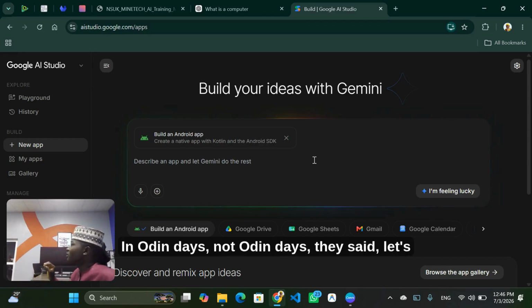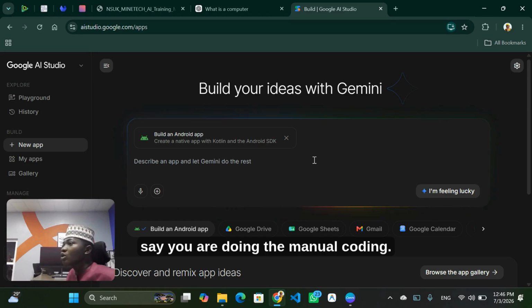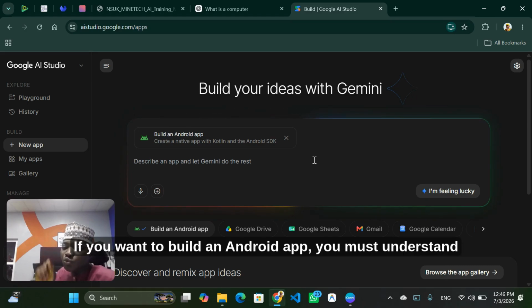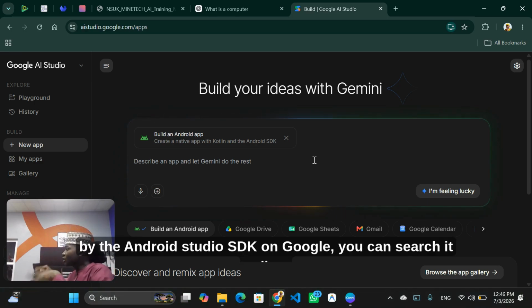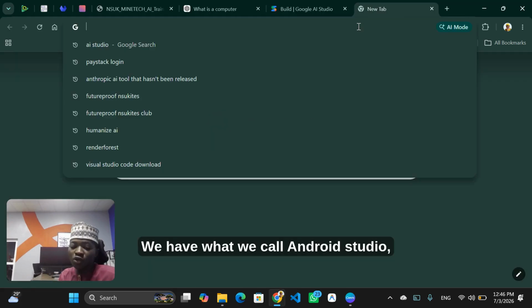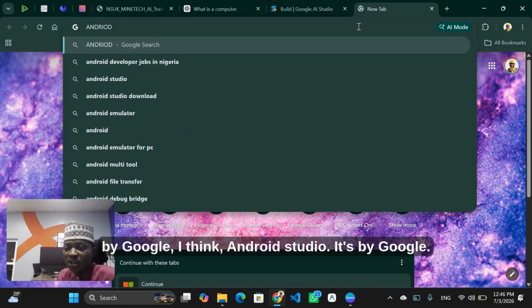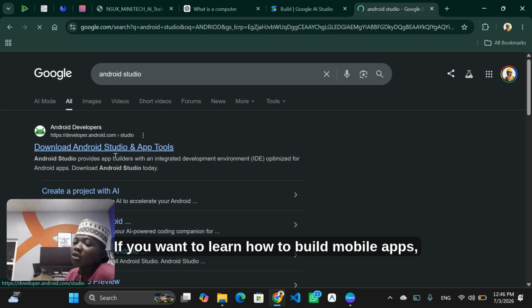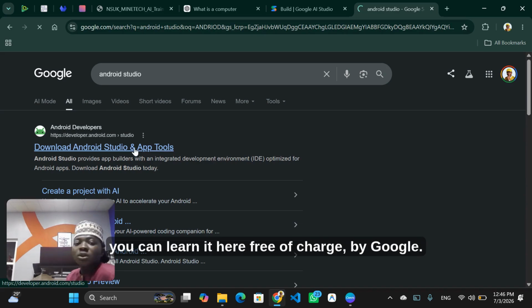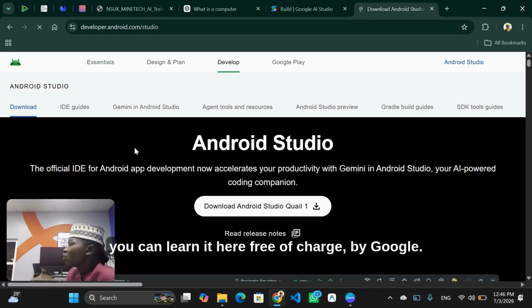In olden days, or let me just say, let's say you are doing the manual coding. If you want to build an Android app, you must understand how to use Kotlin and the Android Studio SDK on Google. You can start it online. Android Studio is by Google. If you want to learn how to build mobile apps, you can learn it here free of charge.